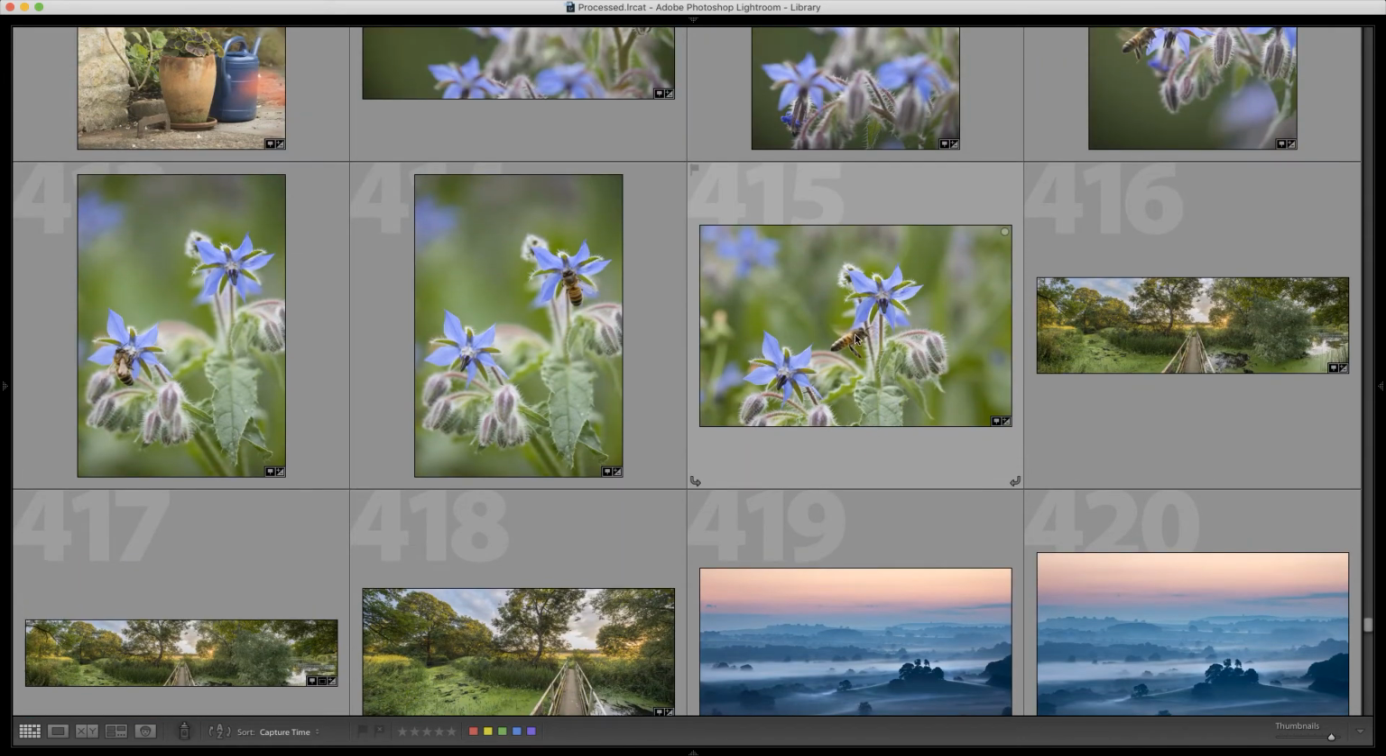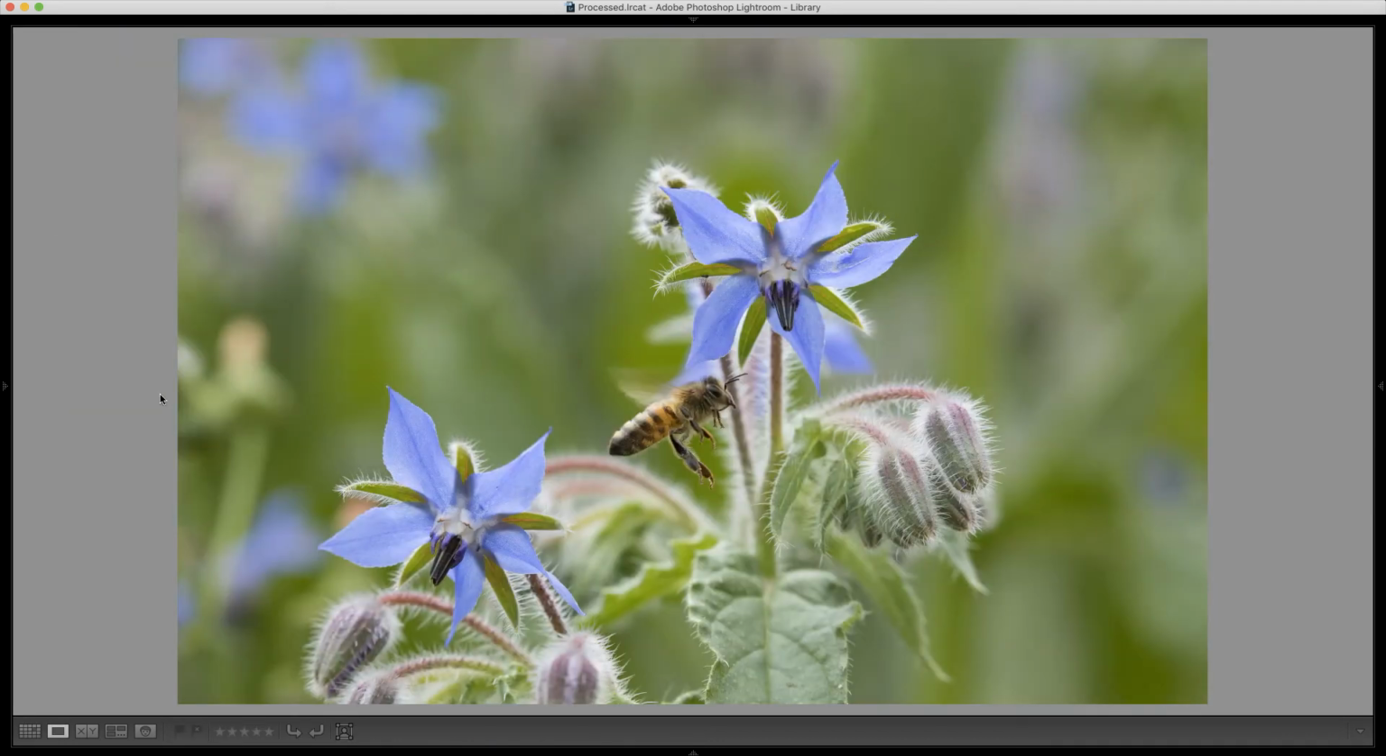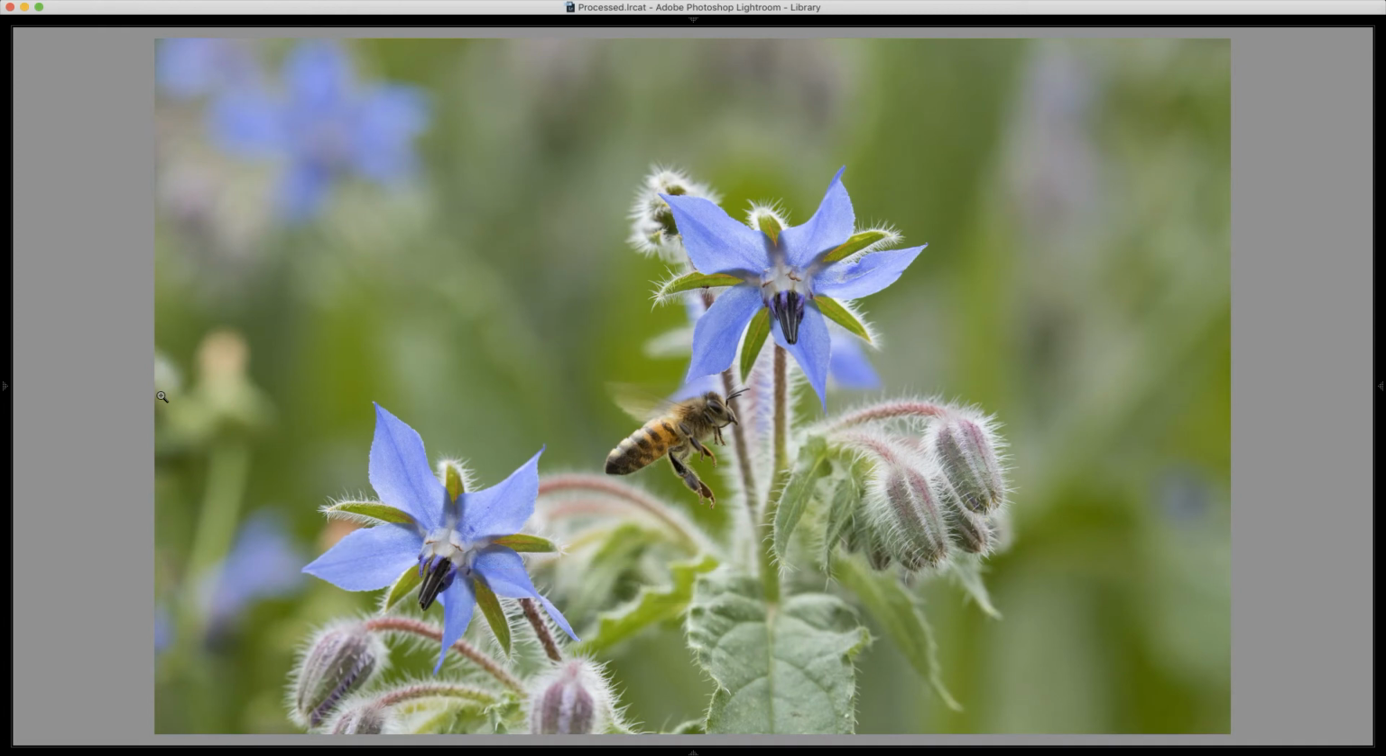Now let's say, for example, this picture here of a bee, or is it a wasp, I'm not sure, hovering around that borage plant there. I want to check the sharpness. So what I'm going to do now is hit E, or I can come down here and go to the loupe view there. Now that's really useful. It gives me a really clean, uncluttered view of the image there. Press T as well to hide the toolbar. I just want to zoom in a bit more though, just to check sharpness now.